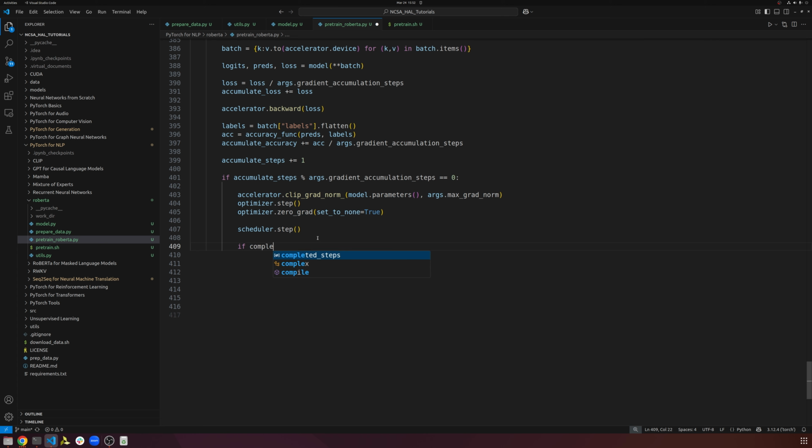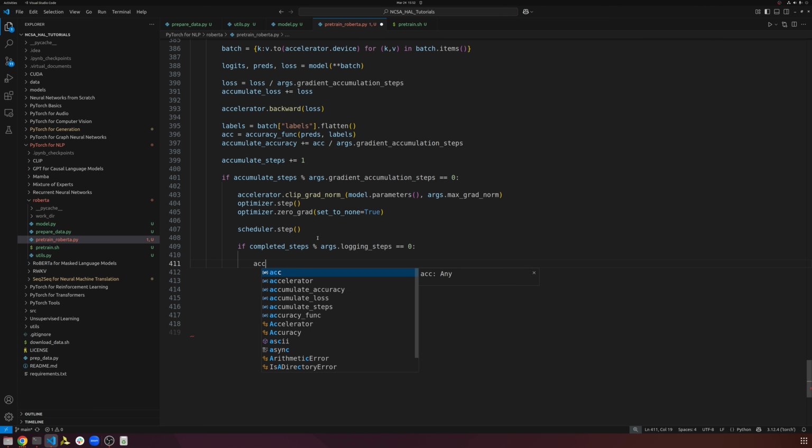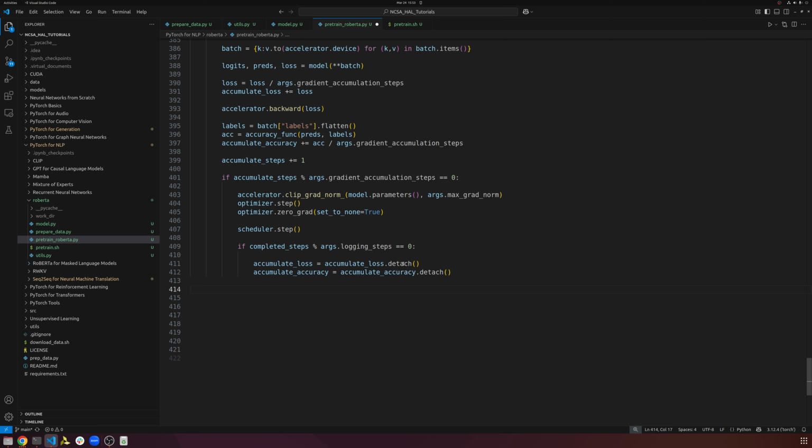So we can do if completed steps percent args.logging_steps is 0, right? So if we want to log, now we can do our accumulate loss. Is that what I called it? Yeah, accumulate loss.detach, right? We don't need it to have any gradients or anything attached to it, so we can do that. And accumulate accuracy is going to be, again, accumulate accuracy.detach. No need to have this connected to anything either.